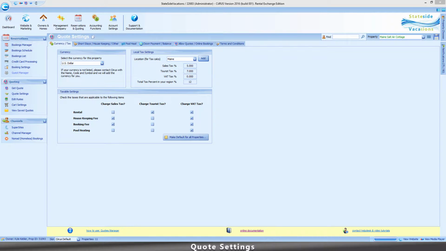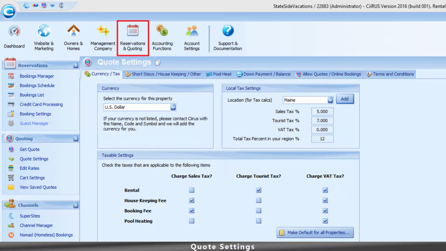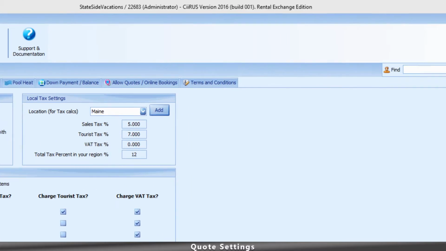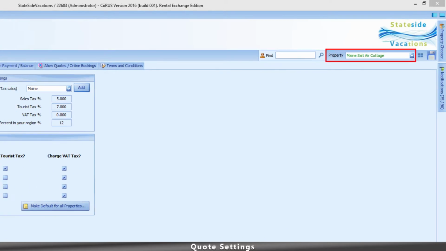Quote Settings. To access Quote Settings, click on Reservations and Quoting and then select Quote Settings. After setting up a property, details, and images, you must configure the quote settings in order to quote and create reservations for a property. Quote settings is property specific, so please make sure you select the correct property via the Property drop-down chooser before applying or changing a setting.